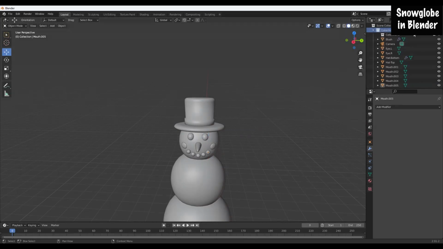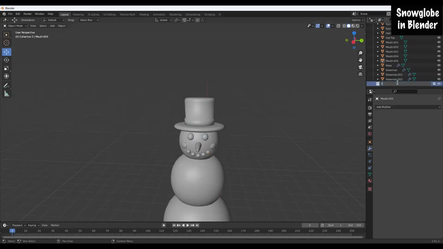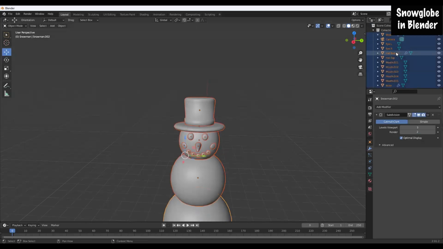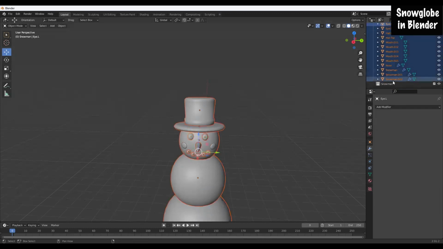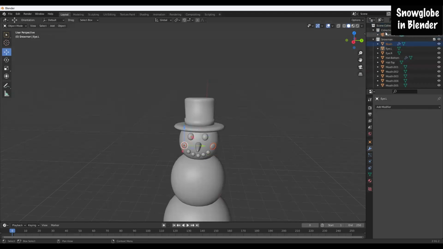So I'm going to do new collection. Nope, not inside. Come up here, new collection. It's down here. This is going to be our snowman. So all of our snowman elements will be in here. Why does that have a line on it? I don't know. Okay, so I'm going to select all of my snowman parts. Oh, I have the camera in there. I don't want the camera. So let me move that to snowman and blush to snowman. Okay, so all our snowman parts are in there.